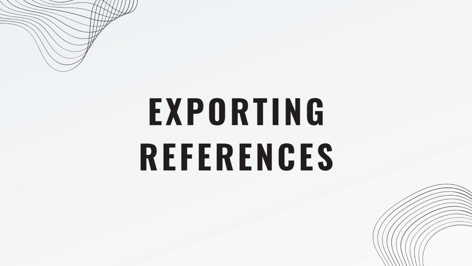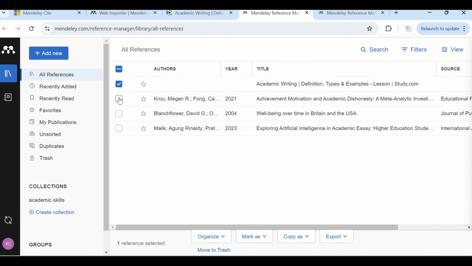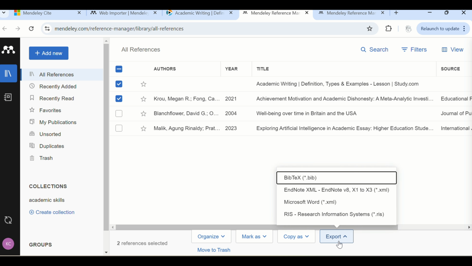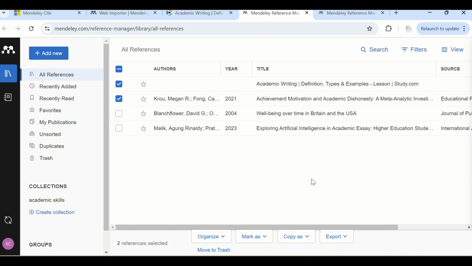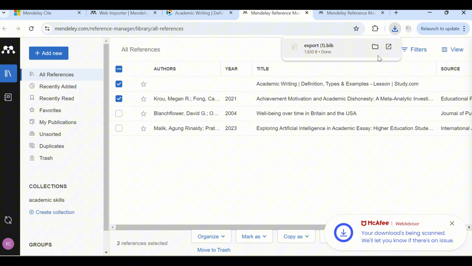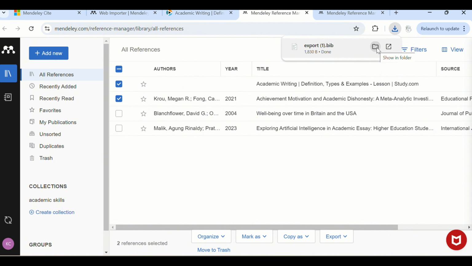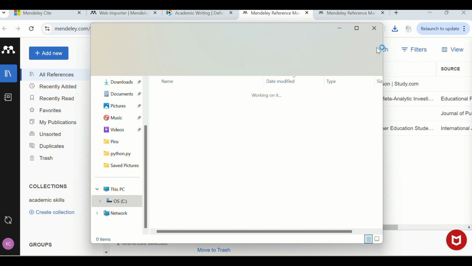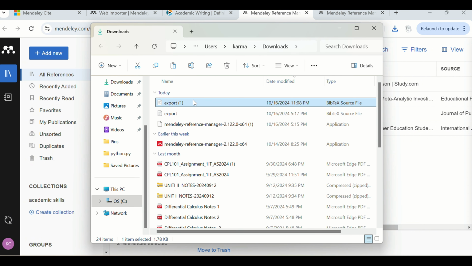Now exporting references. On the list of references that you already added in your library, you choose the references that you want to export. While exporting, you have to make sure that you only export in BIB or RIS, since these are the only two viable options that you can export with. After which you can choose and then press on it, and then it will get downloaded. Afterwards you can click on it and then make sure that you have exported your file or reference.